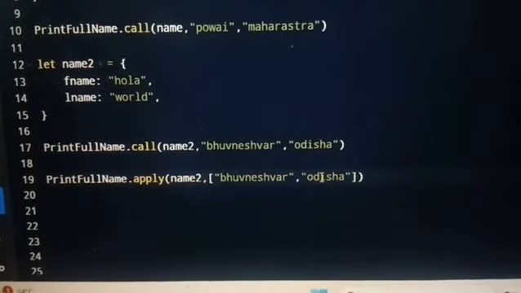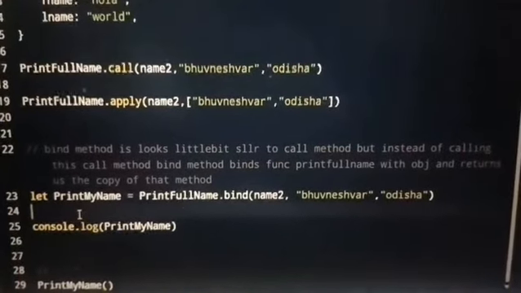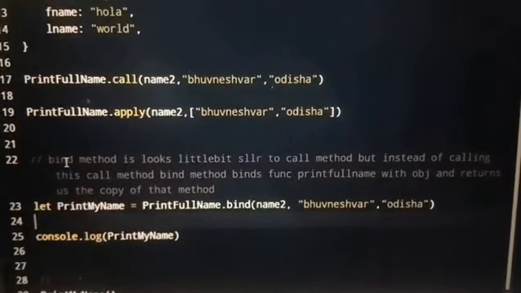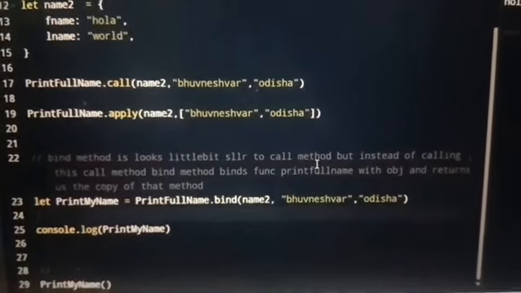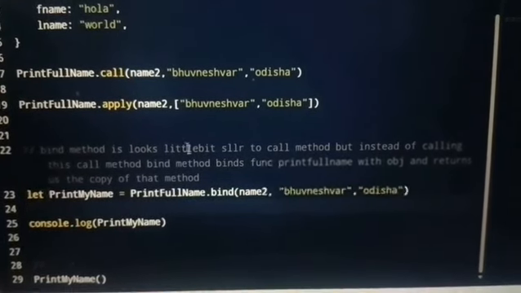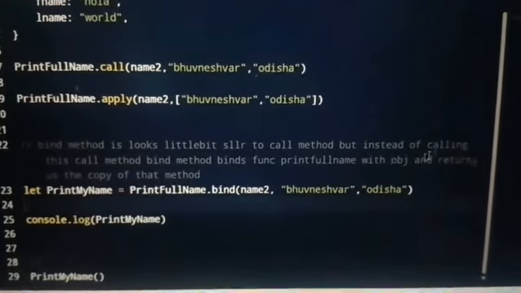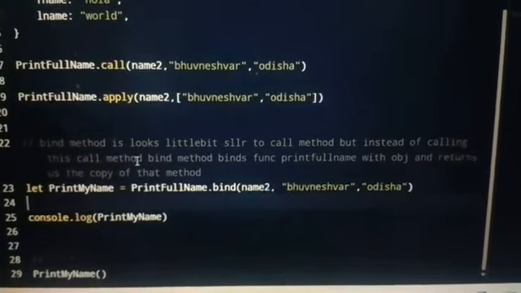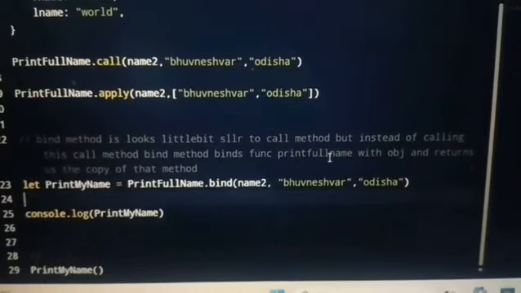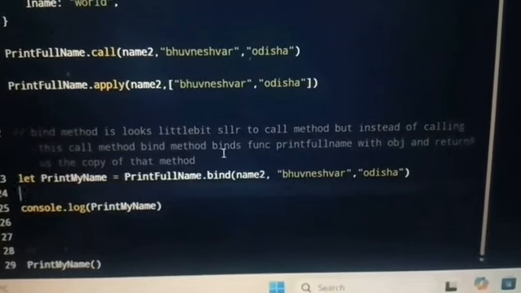Now let me discuss bind after apply. This is the bind. The bind method looks a little bit similar to the call method, but instead of calling the function, the bind method binds the function printFullName with the object and returns a copy of that method.